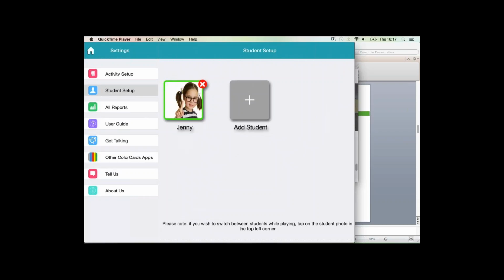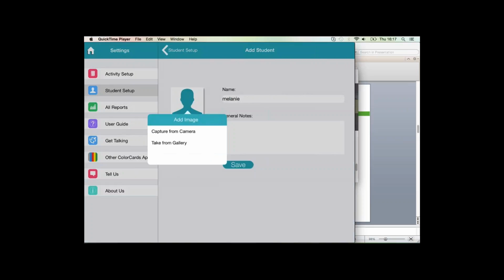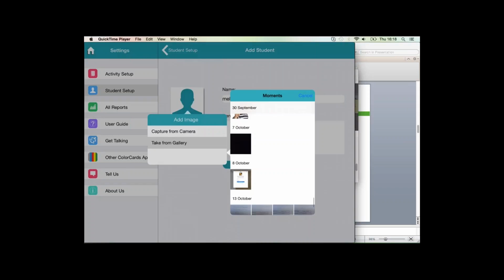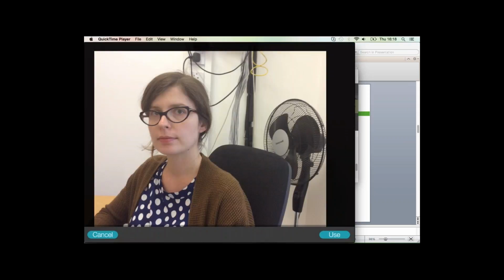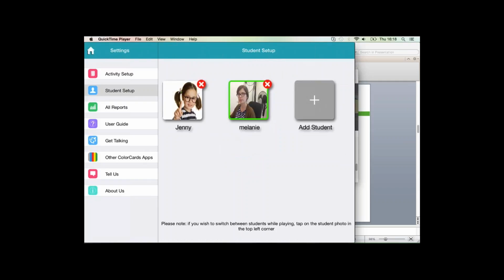So if I was to add a new student, in this case we'll add Melody, who's my colleague here. I can add a picture either from the photo gallery or from the camera. Let's choose the photo gallery. Now, well, this is my other colleague Kasha, but we'll use a photo of her for this case. Tap on save, and then I can switch users to being Melanie. So I can add students in this way.